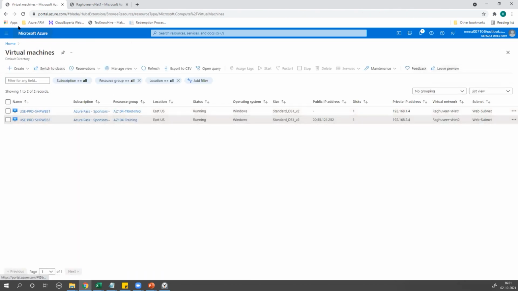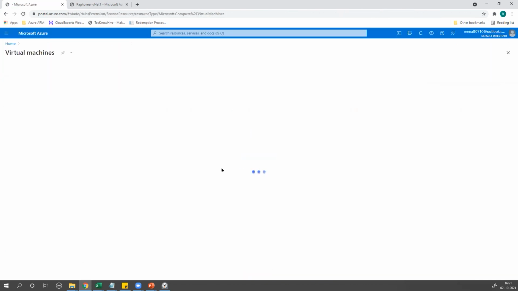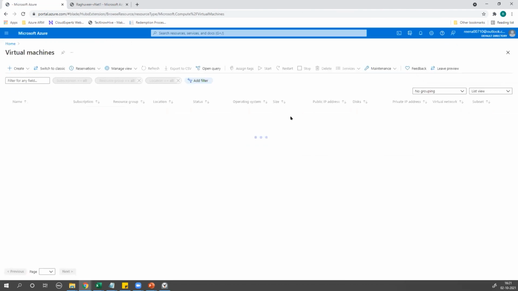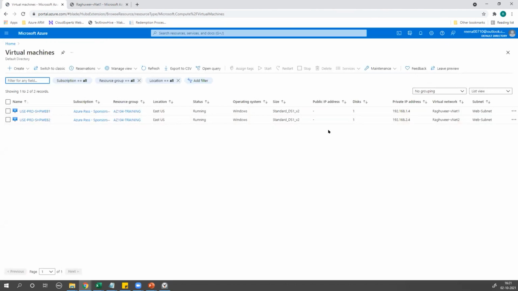So now both the public IPs are gone. Now it becomes a perfect use case for Bastion host. I don't have a public IP on my VM, so I cannot connect to it. I don't have a VPN connection. How will I connect to my VM in Azure? That becomes a perfect use case for Bastion host.